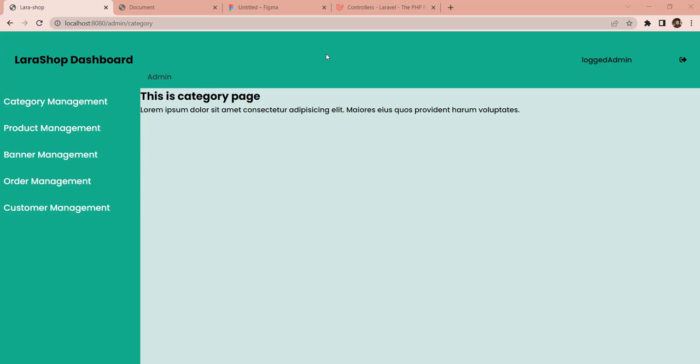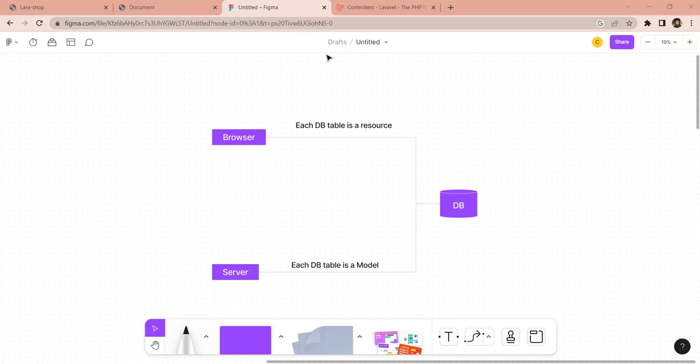So let's get started. Well, before we get started, let me introduce and explain some of the terminology that we will be using in this tutorial. Since we are going to store our categories in the database, why not understand different terminology that is used in Laravel related to the database.